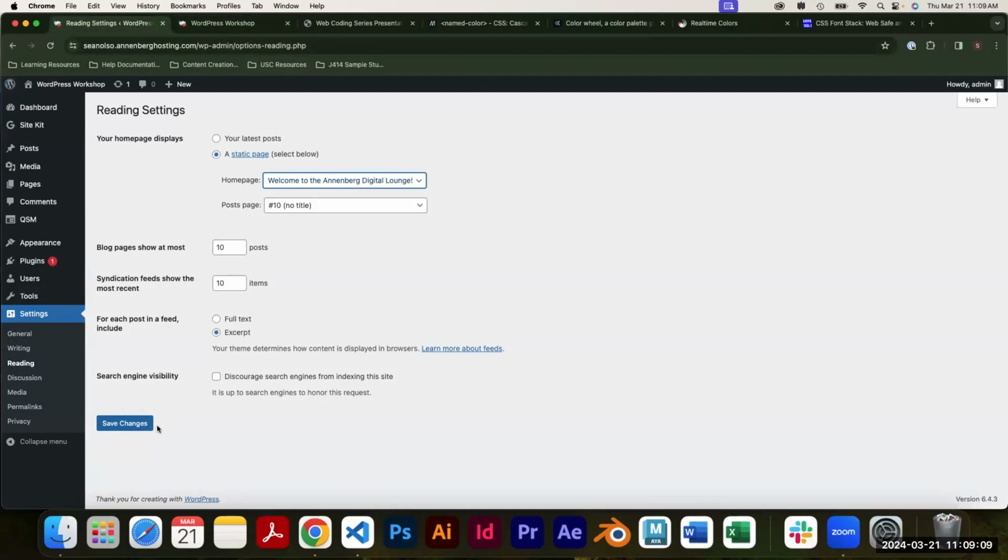WordPress isn't as dynamic as something like Google Docs, where it doesn't always auto-save your stuff. So always make sure to be looking out for a Save Changes or an Update button to confirm that you want to make your changes.